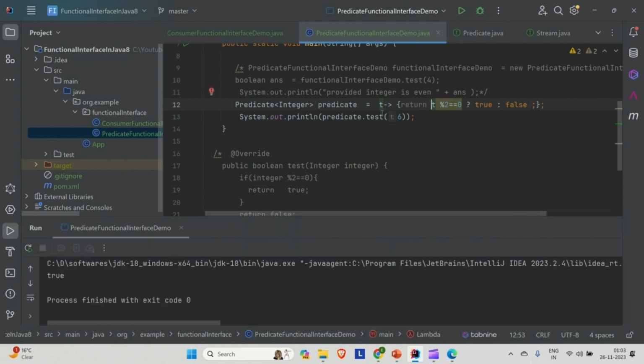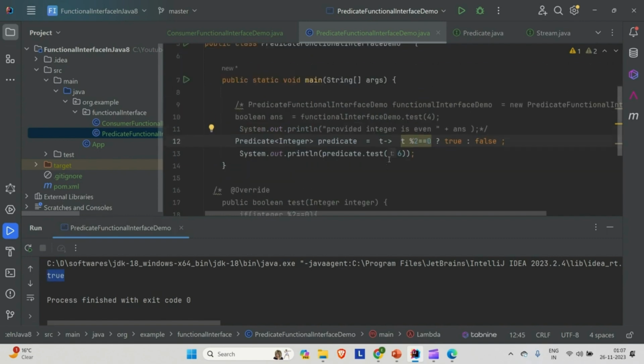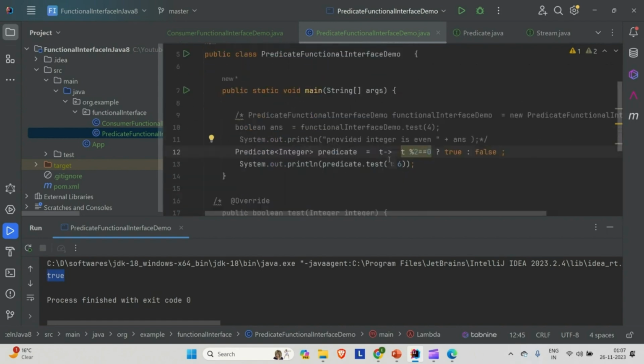So you have reduced the code to a single line. Then we can remove this open and close bracket. So just remove it. Remove the return as well and run this again. And here you can see you're getting the result. Okay. So this is how you can remove your boilerplate code using the lambda expression. So this is about the predicate functional interface.